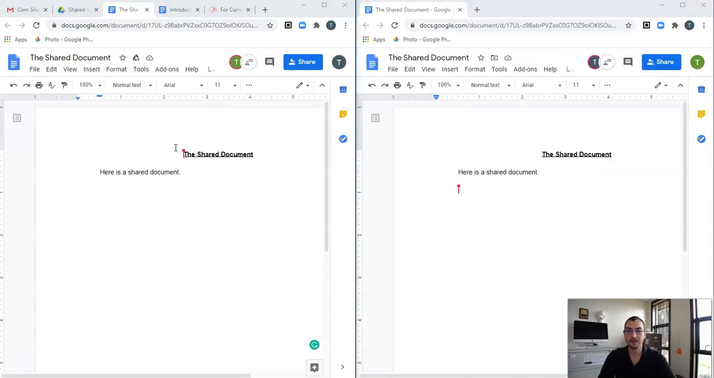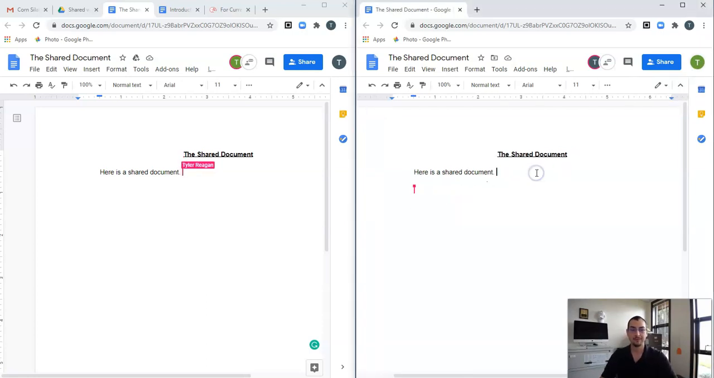So over here is my work email. This is where I'm logged in under my work email. You can see it right there as I'm logged in under tyler.reagan@caspercollege.edu. Over here, I'm logged in under my personal email, and you can see right there that it's under my personal email. So what happens if I type over here?